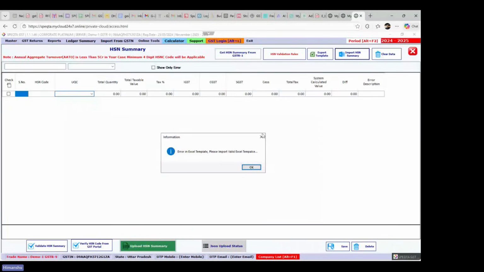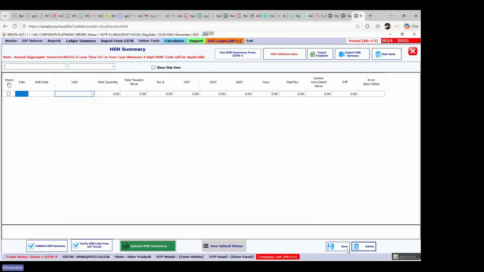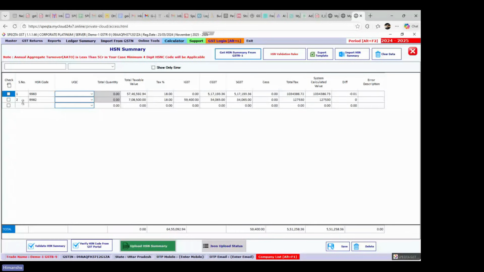If you have filled the accurate HSN summary in your GSTR-1 returns every month, so we have given an option: just click here and you can fetch the HSN summary data from GSTR-1. Just click here and it will fetch the data from GSTR-1 and data will be auto populated here. So this will provide the complete information of the HSN. But there is one small issue in this also.